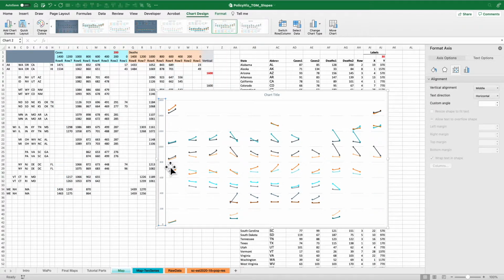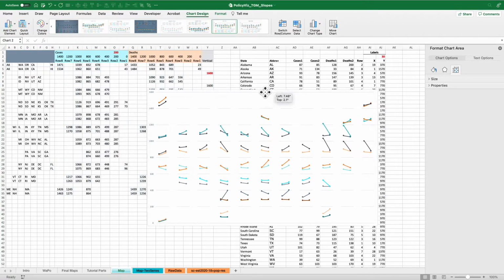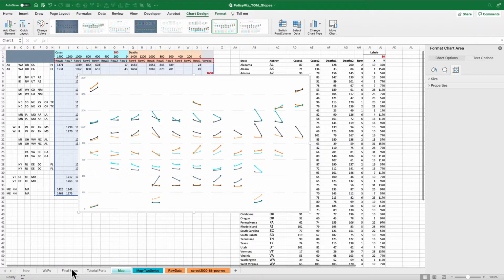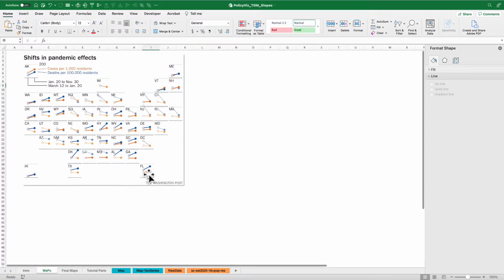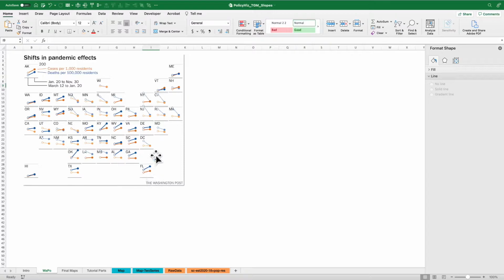I don't even need these, but I'll leave these for just a moment. All right, so I'm getting there. All right, so now what about the state abbreviations? Let's go back to the original. Notice the state abbreviations. It's just the two letter postal address in the top left of the square.